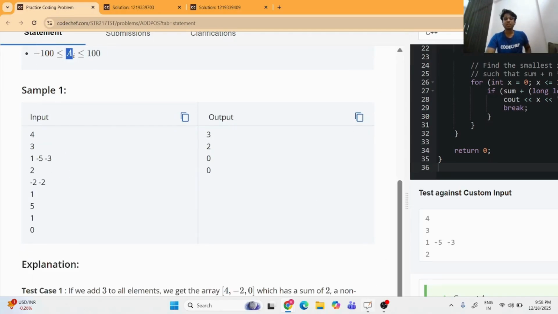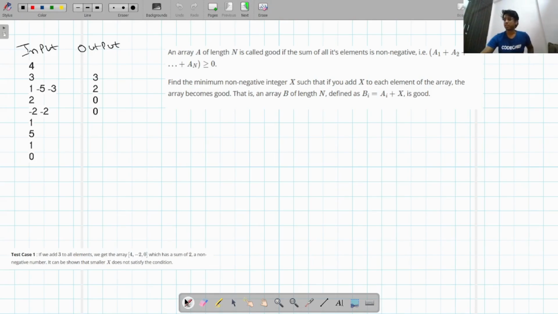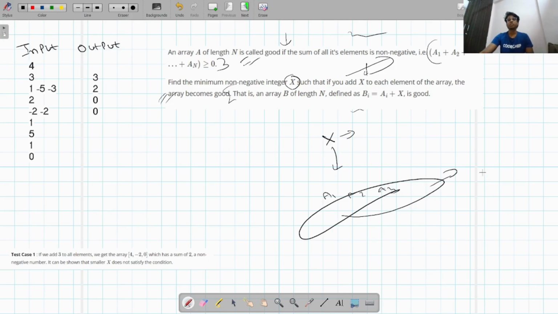Let's get into the question more precisely over here. So guys, this question is very straightforward. It says that you are given an array A of length n, which is called good if the sum of all its elements is greater than or equal to 0. We have to find the minimum non-negative integer x such that if you add x to each element of the array, it becomes good. So we have to find a minimum non-negative integer x such that when we add it to all the elements a1, a2, a3, the sum of them would become non-negative. Very clear question, guys.